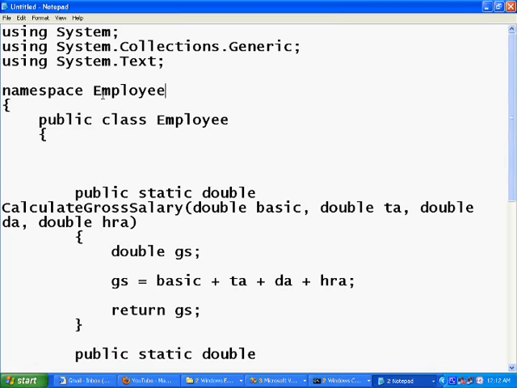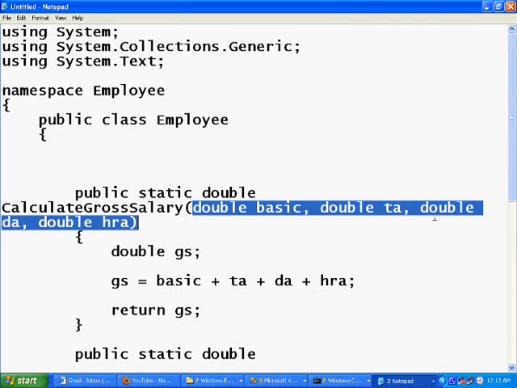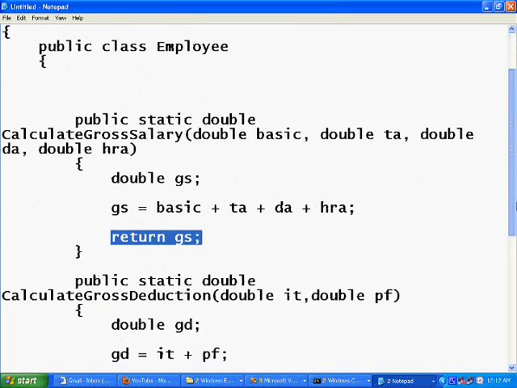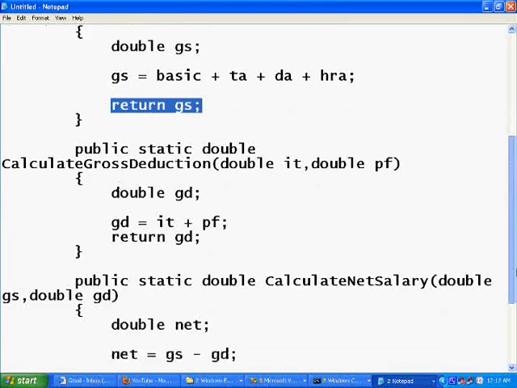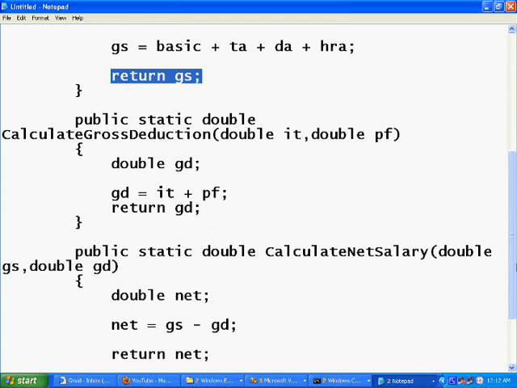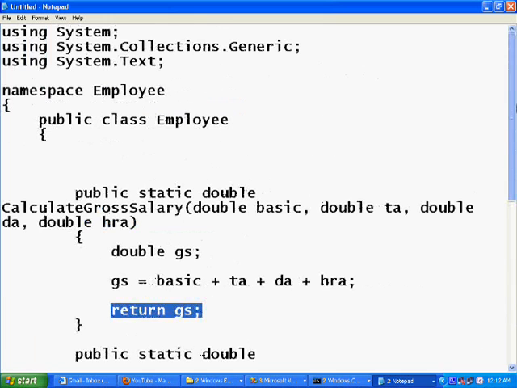So here, namespace employee, class employee, and the different methods are there, like calculate gross salary. This method takes 4 parameters, finds the gross salary and returns it. And similarly the calculate gross deduction method is there, and the calculate net salary method is there. So let's check it. Make a copy of this; the copy is already there.